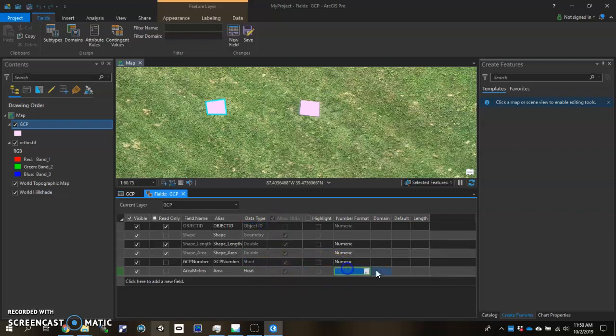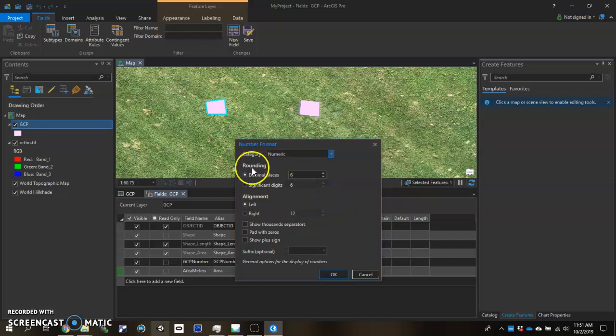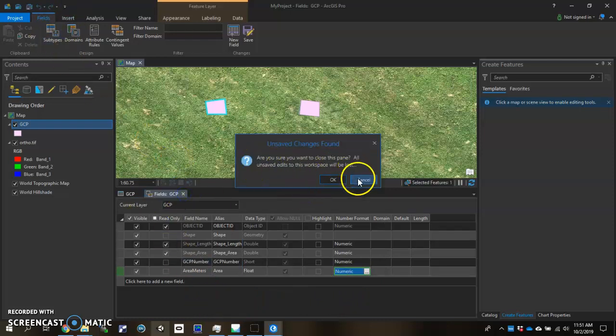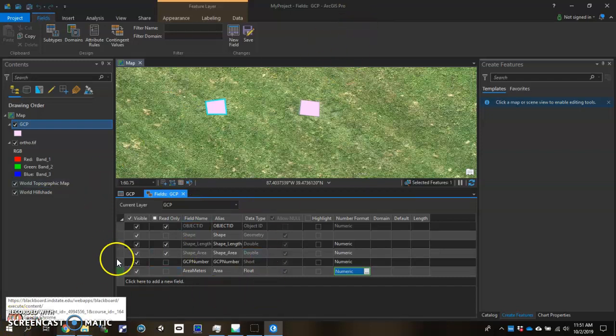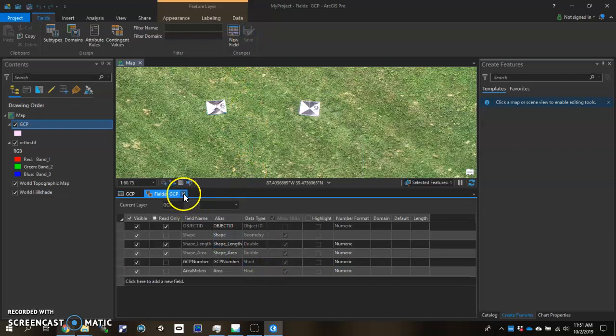And format here, numeric. It'll ask us here how many decimal places we want this to go out. Let's just go ahead and say 6 just for kicks and hit OK. All right. So are we sure we want to close this pane? No, we don't want to close that pane because we actually want to save it first, and that way it's actually part of our attribute table. So up here at the top, you can see there's a little save. Click on that. Now it's part of the attribute table.